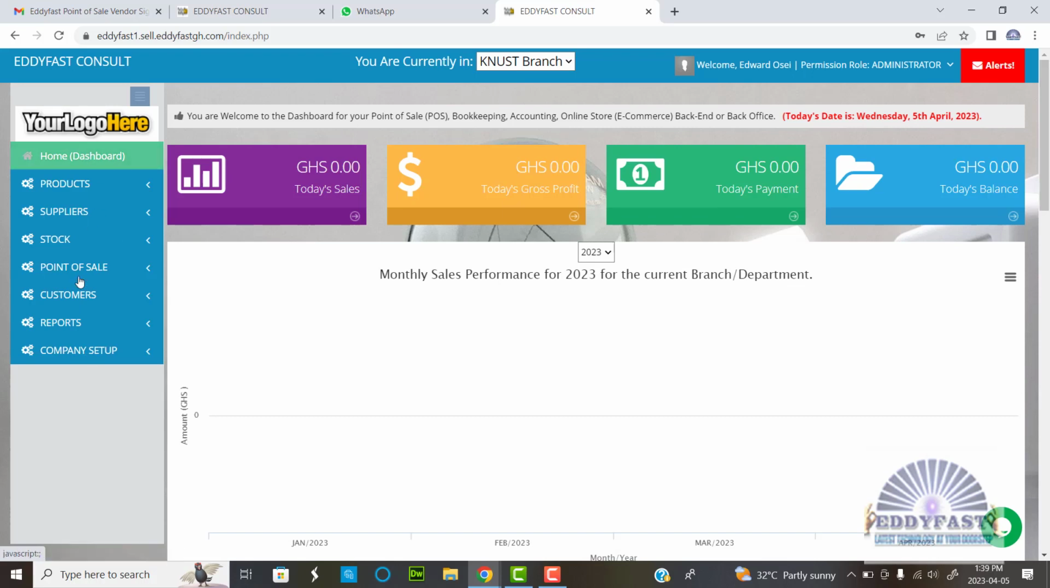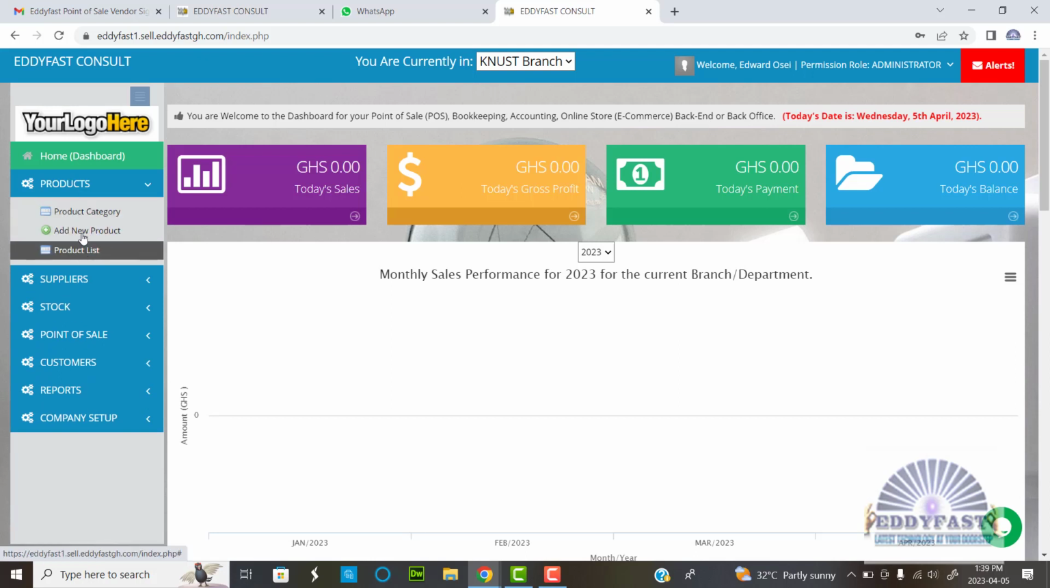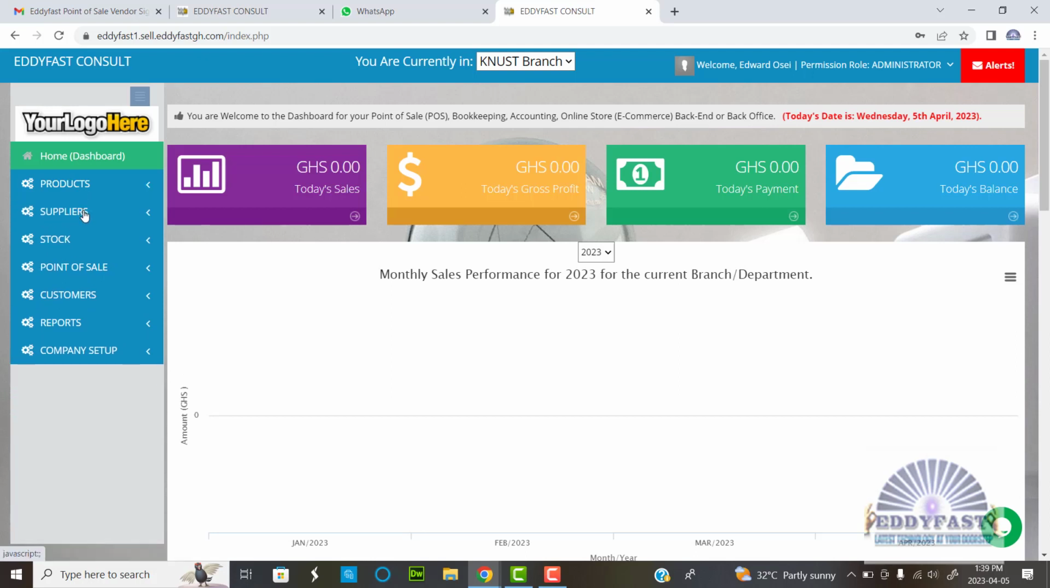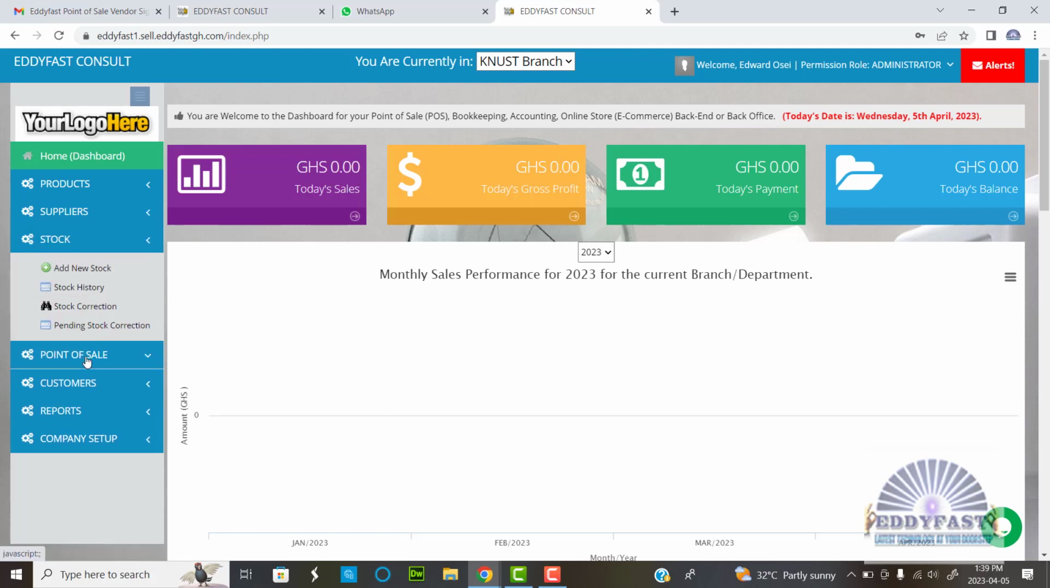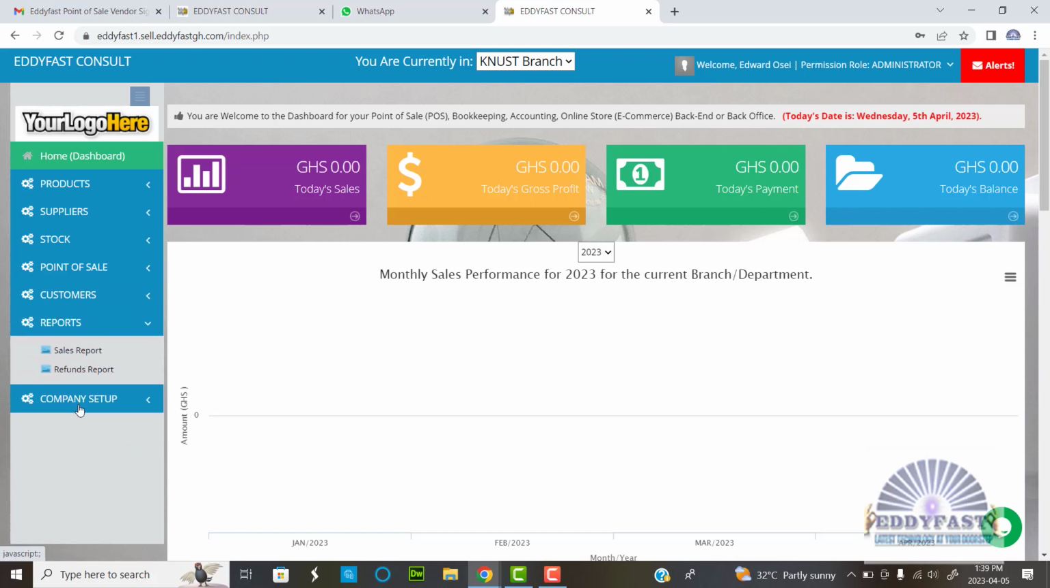Now, these are what we call the left menus. Anytime the staff of Eddyfast is supporting you, maybe on phone or online, and they refer to left menus, they are referring to these menus. These are the main menus on the left. Under each of them, we have sub-menus. So we have sub-menus under products, under suppliers, and the same for stock, point of sale, customers, reports, company setup, what have you.